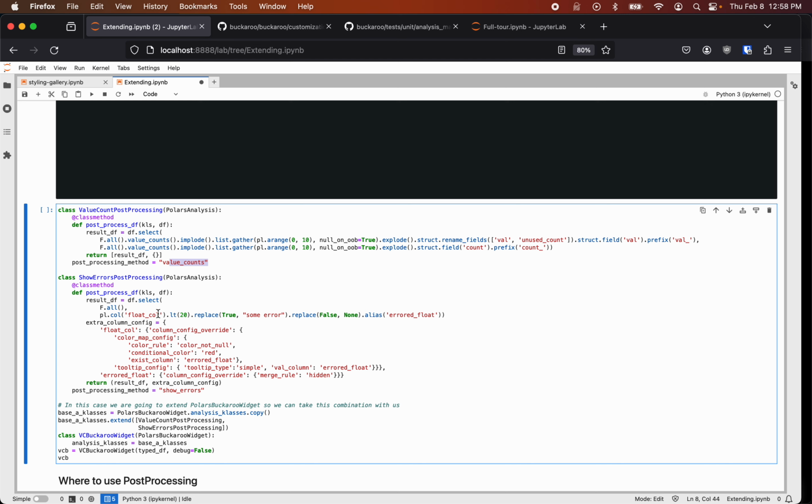And then show errors post-processing. So this says we're going to say every row where the float col is less than 20 is an error. And we add an extra column called errored float, which will have a value of some error when float col is less than 20. And then we add a column config override, which will color the proper float col cells. Add a tooltip, which refers to the errored float value, and we hide the errored float column.